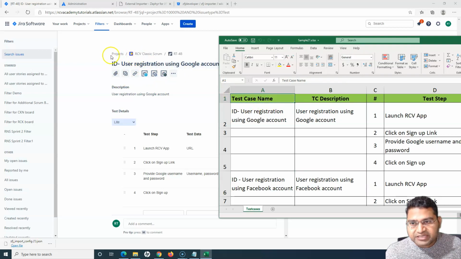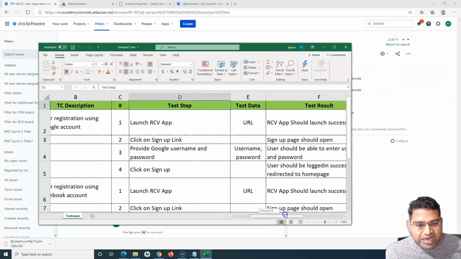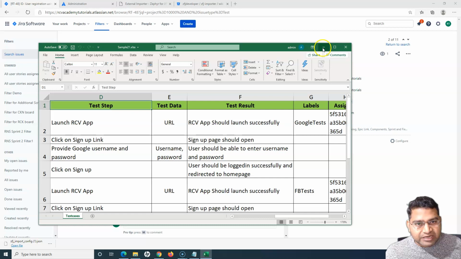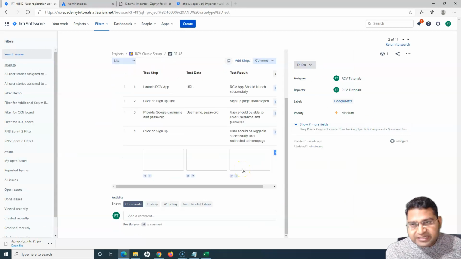So for example, test case name, I know that this is the name. Description, I know this is the description, right? Test step, I know this test step will be mapped to this test step here. So as closely as you are able to map and follow the steps that have been explained in this tutorial, importing test cases in Zephyr Jira is really a breeze and not a problem at all.